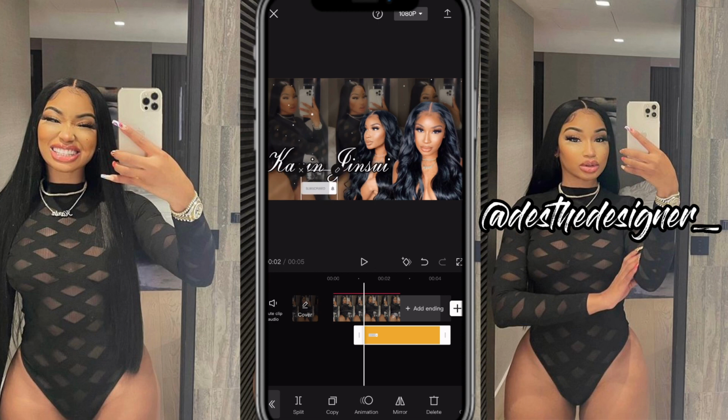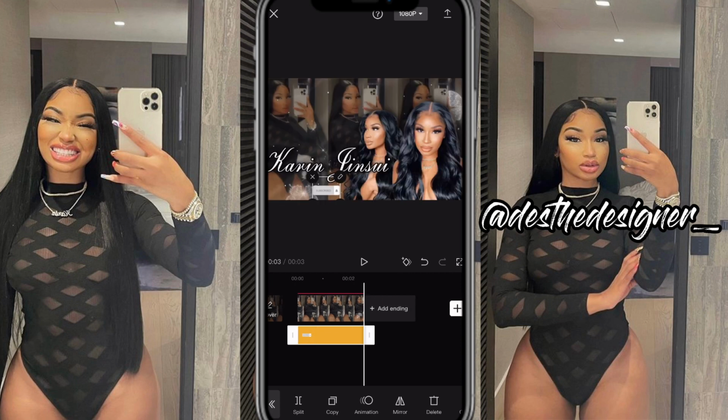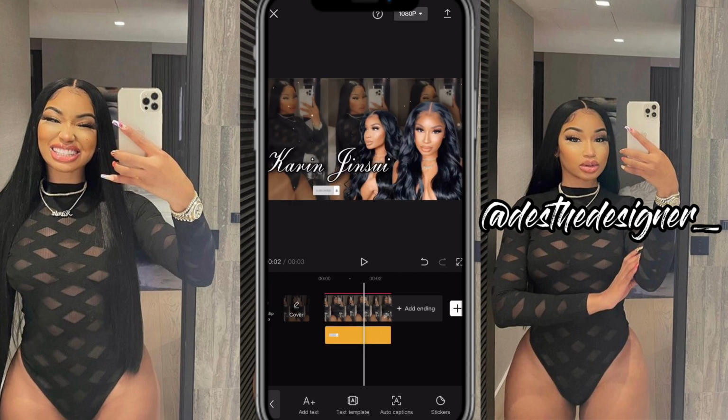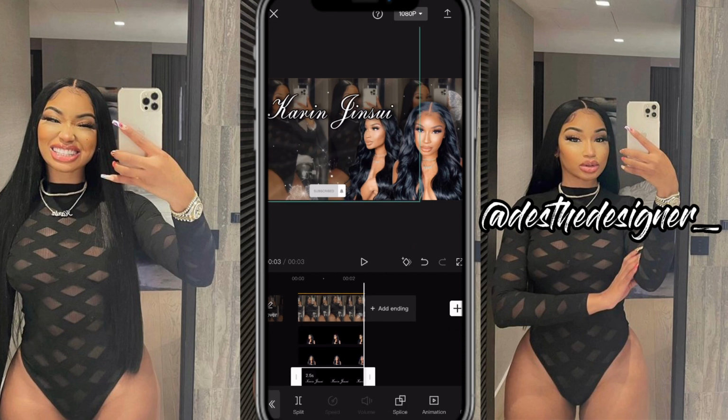I decided to just get one off of CapCut. All you have to do is go to stickers, go to the little power button, and it gives you a bunch of different little stickers for subscribe buttons and the bell and all that stuff. So I just chose that one.